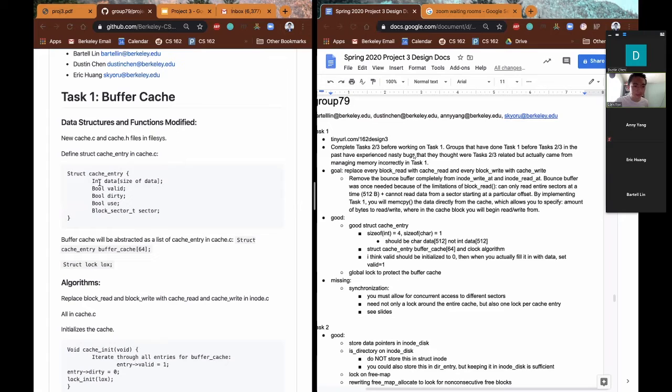Right off the bat, you have this struct called cache entry, and I assume you're keeping track of 64 of these, right? That's good. Each of these cache entries will keep track of some sector, and then it stores the data from the sector, right here. It wasn't exactly clear what size data is, but I'm assuming you just want to store the entire sector, right?